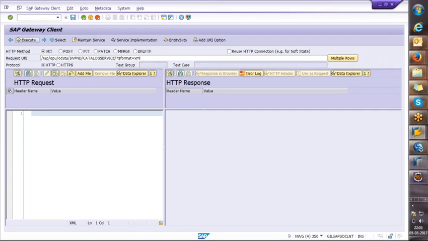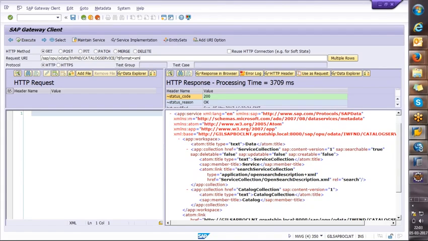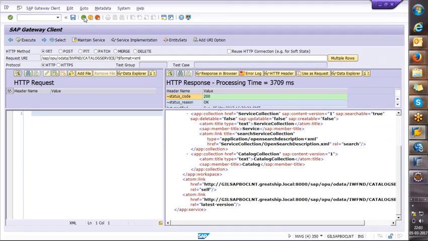Just wanted to check the response of the services. Yeah, it's coming. Seems like you don't have an issue with your OData services. We'll check second one also. Let's go back.